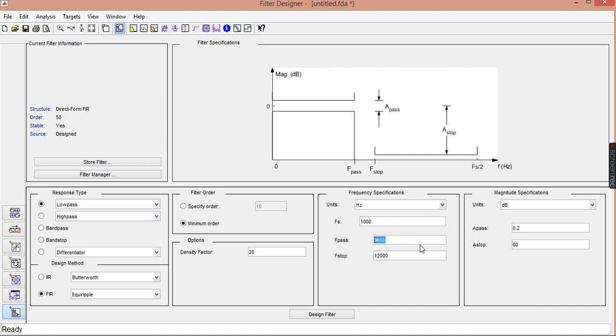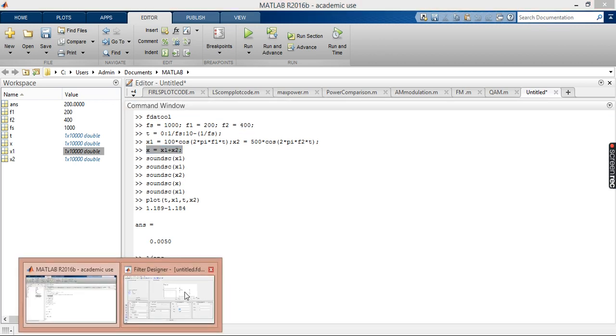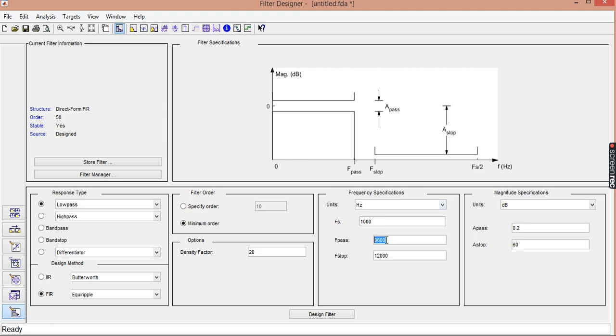And for my F pass, remember I need to retain the 200 hertz frequency component, and I need to reject the 400 component from the signal X. So F pass can be selected as 300, and then F stop can be selected as, let's say, 350. So it's a very sharp roll off for this frequency.